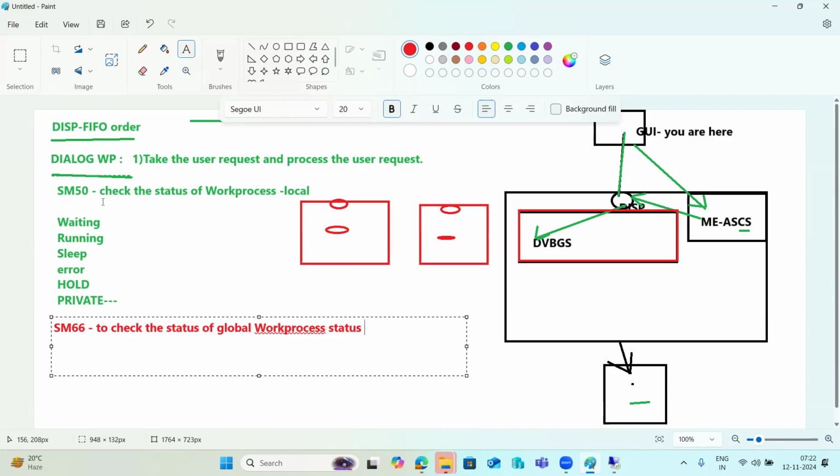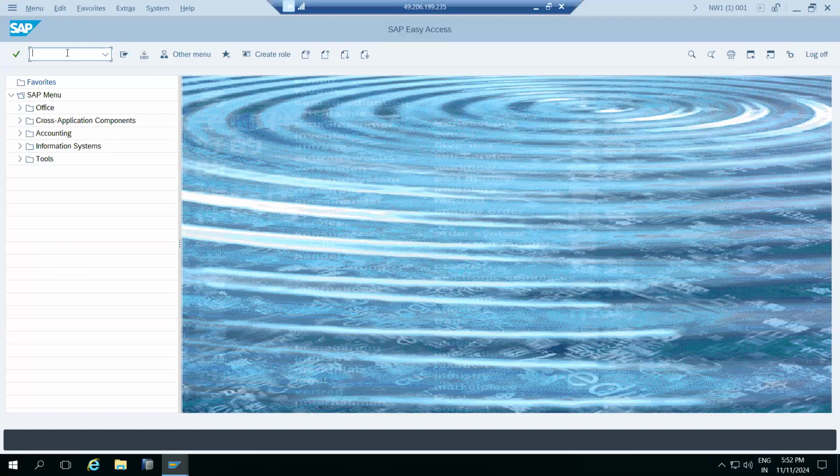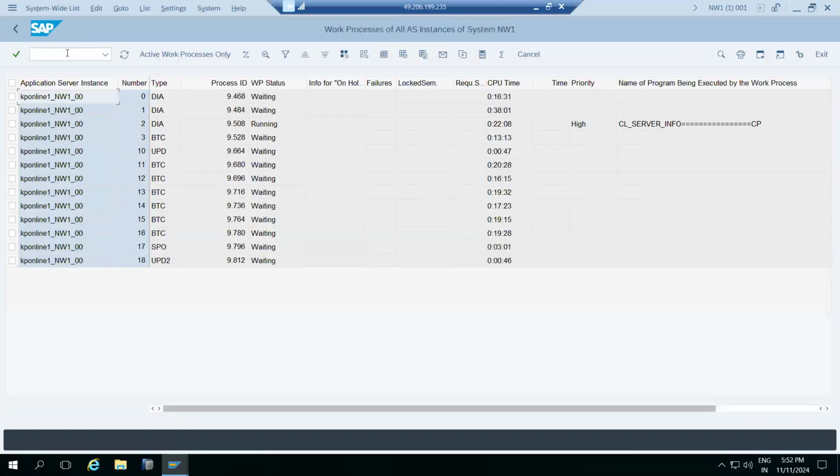SM50 is the local work process status. Then in SM66, we can check the global work process status. So SM50, SM66. The difference is, both are for work process status only. Checking the work process status, we can see waiting, running. But this one is for all the application server instances.